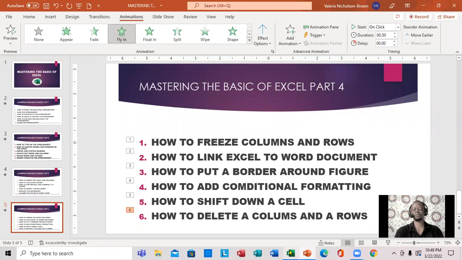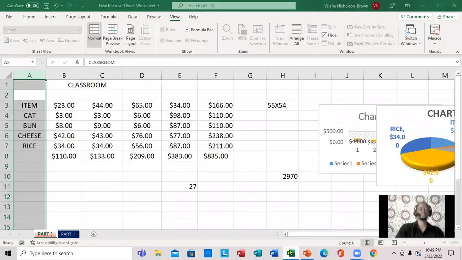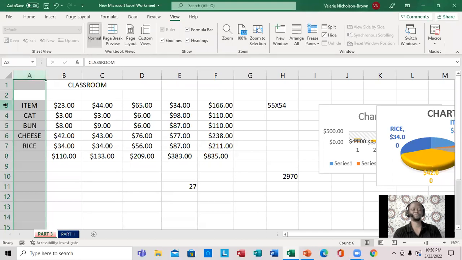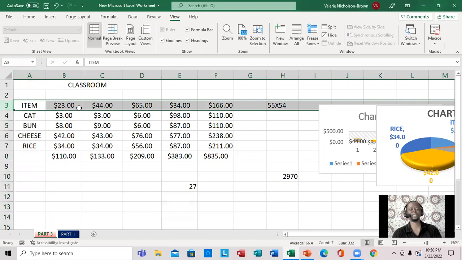We want to bring back our spreadsheet right here. So we're going to freeze this particular row here. Notice, I click on this particular row and highlight the entire row.